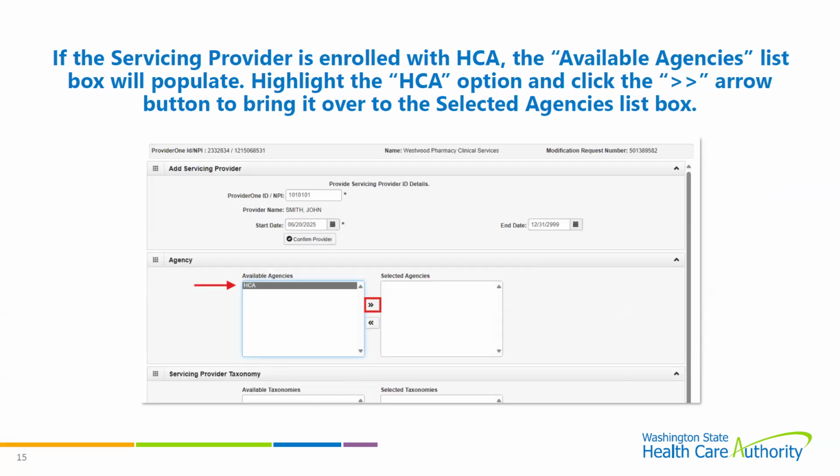Once you do that, you're going to see the available agencies that that provider has for their domain. So this provider here, John Smith, he is enrolled with us already, HCA. So we're going to highlight that HCA agency, and we're going to drag it over to that selected agency. So the way we do that is we highlight HCA, and then we click on that double right arrow, and that'll move it over to the selected agencies box. Next slide.